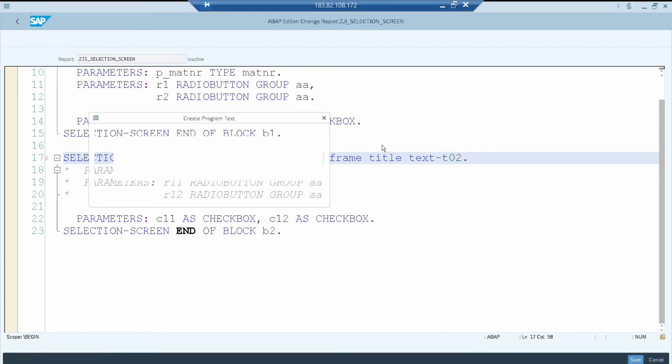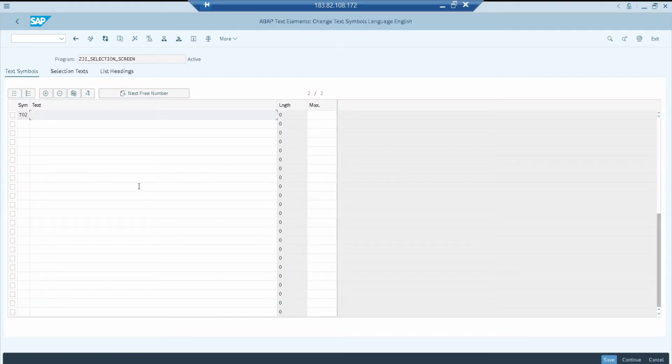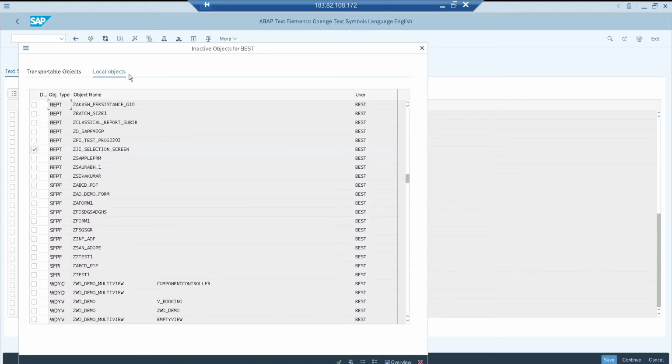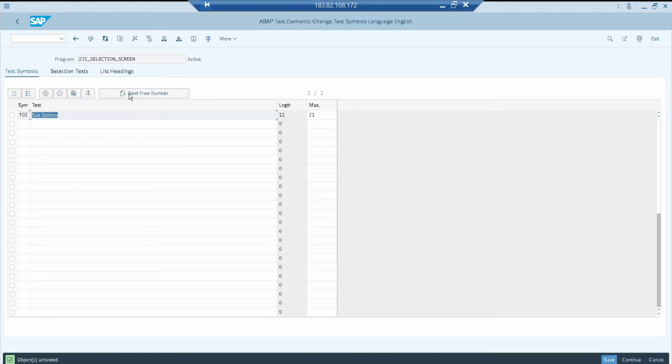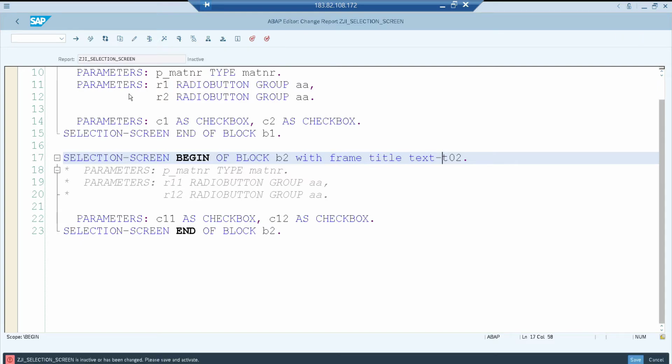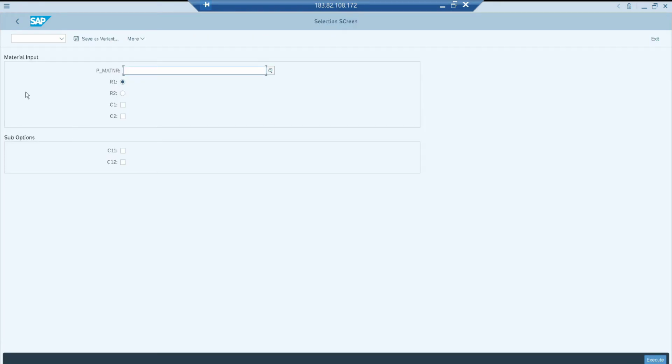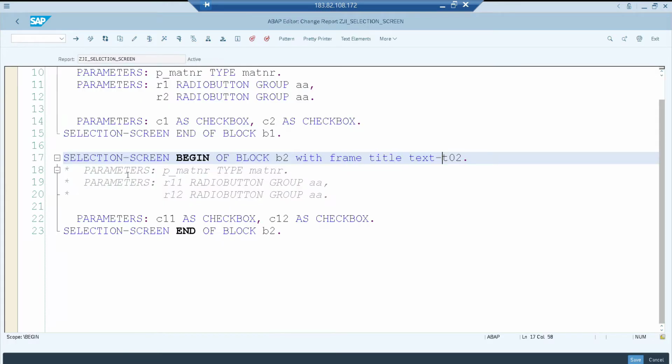Double click. This time I'm going to create this way. Click yes. It will take my text symbol name also. Text would be sub options. Activate. Just go back and execute. I'm sorry, this is not activated. My program, activate and execute. So you'll get two boxes with a different name on it.